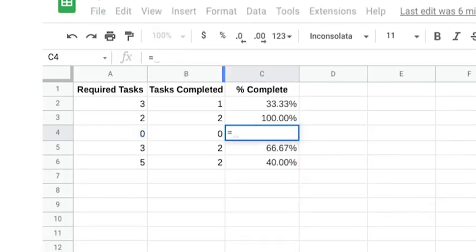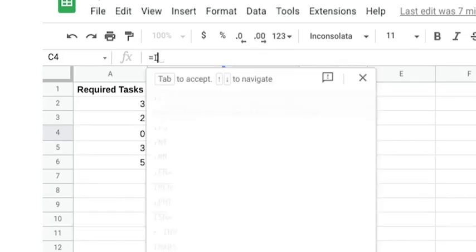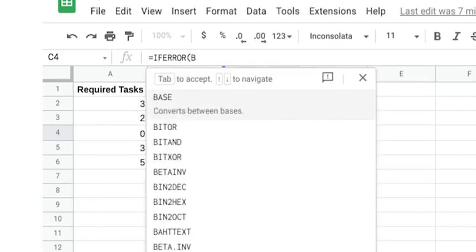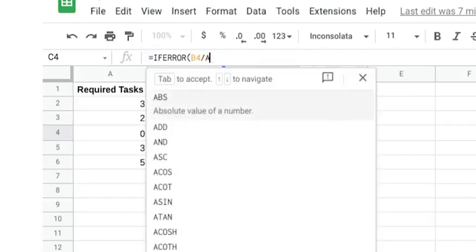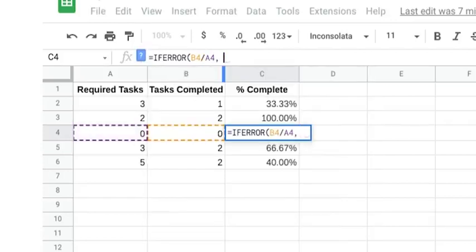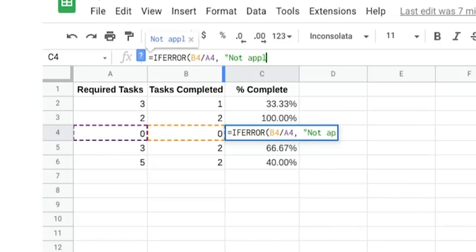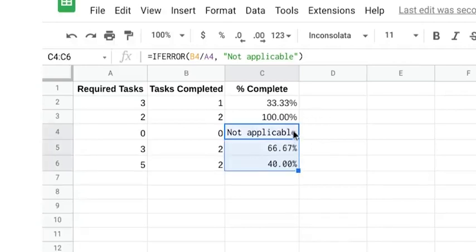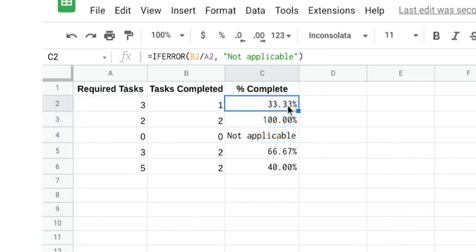To avoid this problem, we can have the spreadsheet automatically enter not applicable whenever a cell in column A contains a 0 that would cause the error. To do this, we'll use the if error function. If it encounters a div error caused by a cell that contains a 0, the phrase not applicable will be inserted. We can also copy the formula to the rest of the cells in column C so it checks for any other cells that contain a 0.